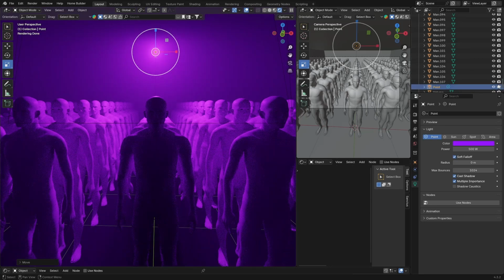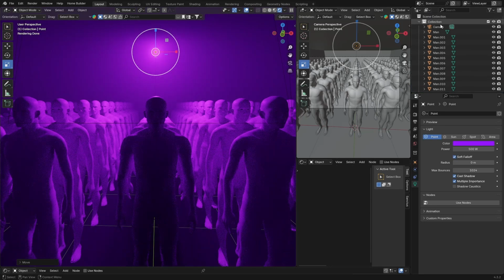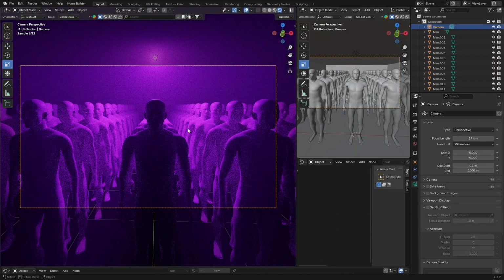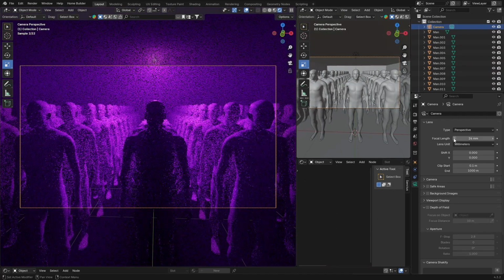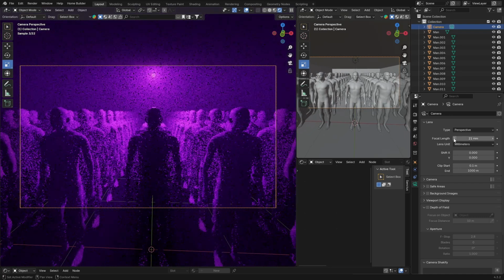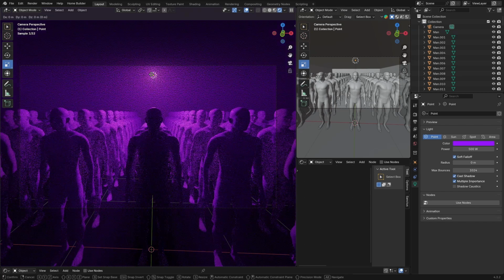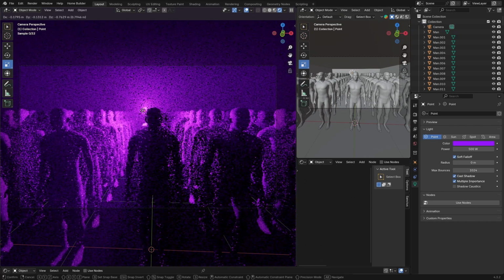And then go up here and select your camera. Go Control Alt 0. And now we've got something looking like this. So let's now bring this to there. And now if you click on your light, you can then move it around and you can see how this affects your scene.